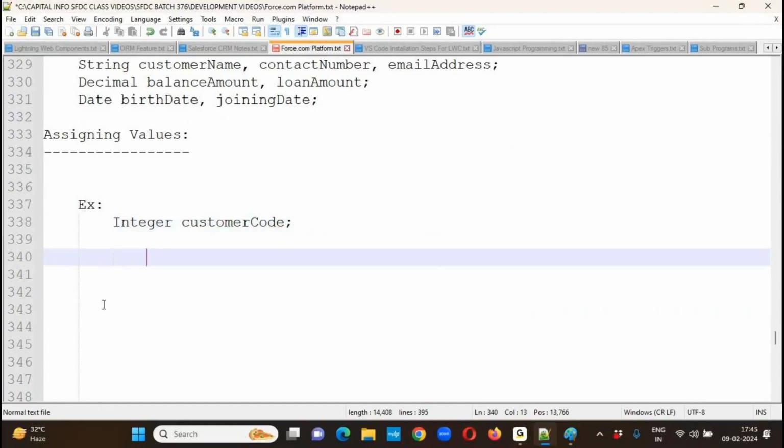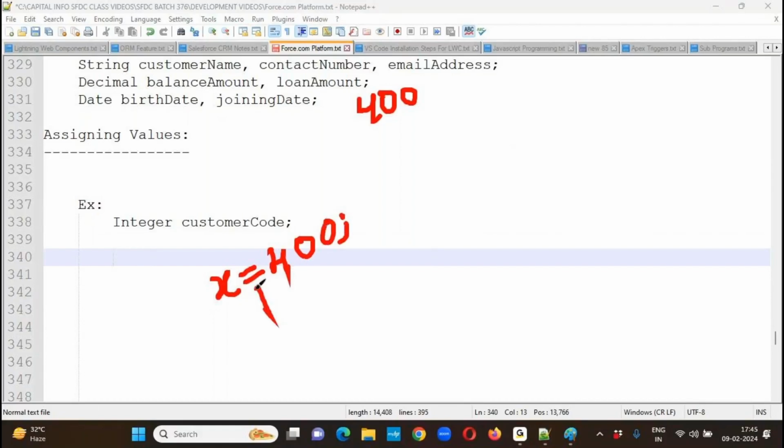Whenever we have a variable, say x, in mathematics, and in this x variable I want to store the value 400, how do we generally write that statement? x equals 400. Now this equals sign is the assignment operator, which will assign the value 400 to x. This is the meaning of this statement.